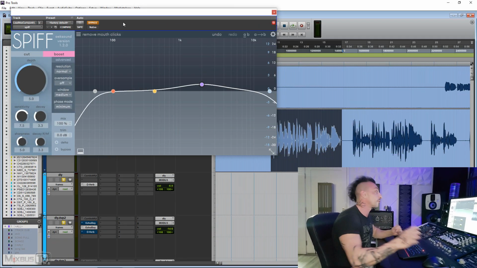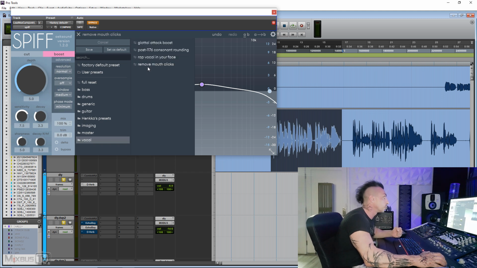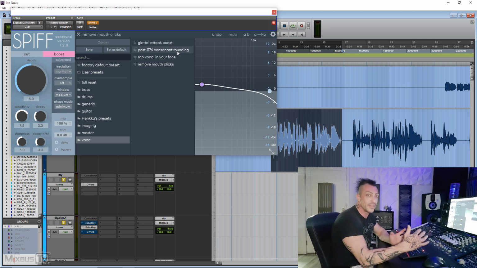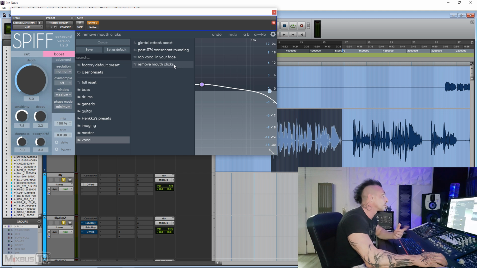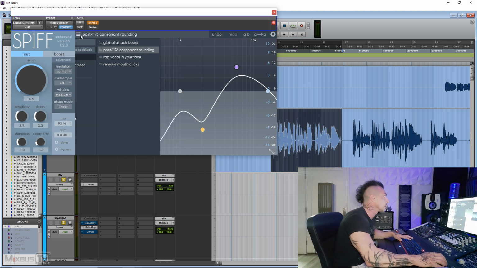We'll do an example here. Let's try this one on vocals first. Spiff comes with actually some really cool presets for vocals. You see, for example, glottal attack boost, post 1176 consonant rounding. That's kind of funny because after heavy compression with a compressor, you most likely need to round off consonants because it can come out of there a little too speedy and a little too much bite, especially on the consonants. Wrap in your vocal face and remove mouth click. So let's start with the post 1176 consonant rounding on this rock vocal here.